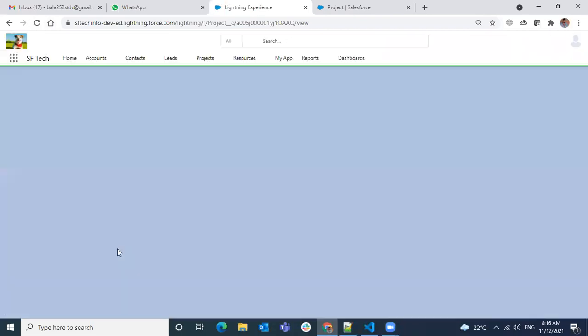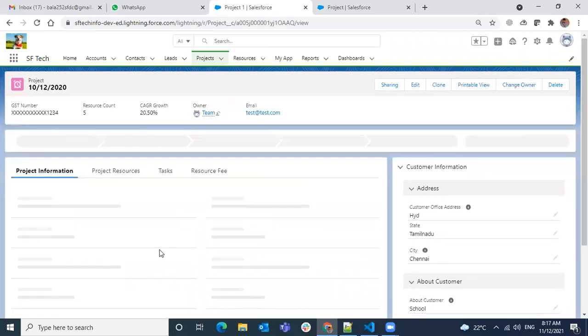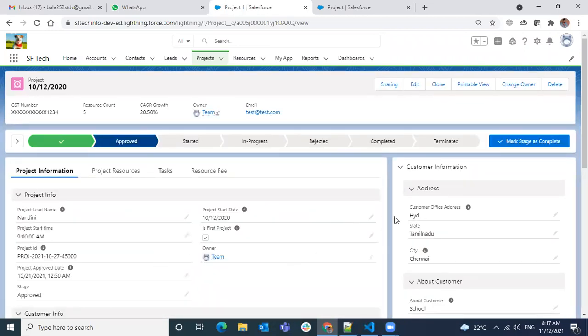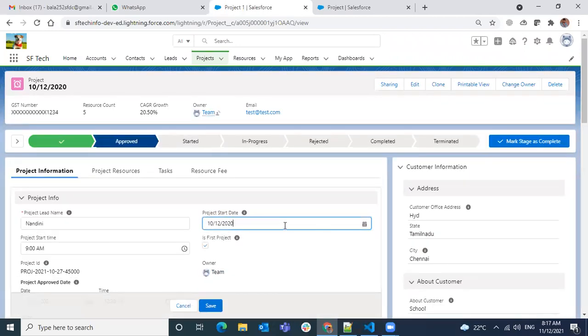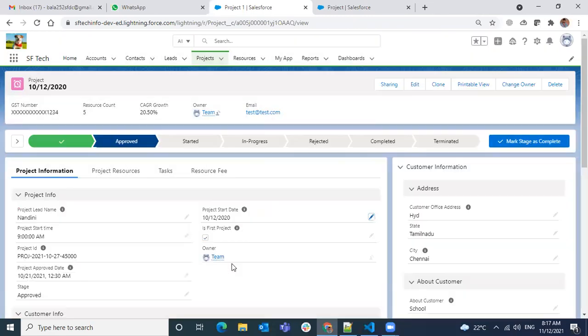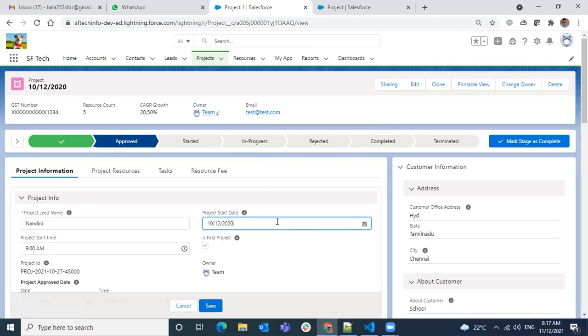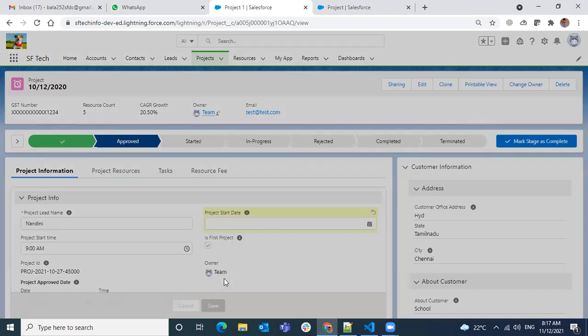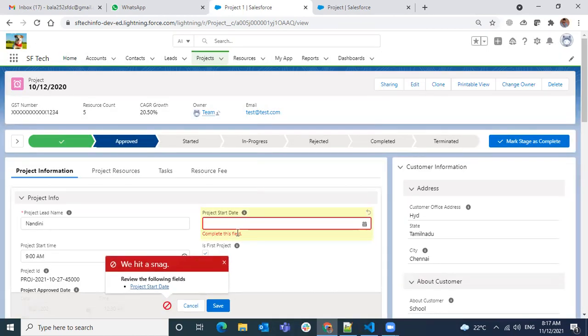I'm just refreshing. I made it required, right? So if I give a value, I will not see any error messages. If I remove this value and make it nothing and just try to save, I'm getting an error similar to what I get on the project lead name. But the disadvantage of a validation rule is that you will not know until you save the record.